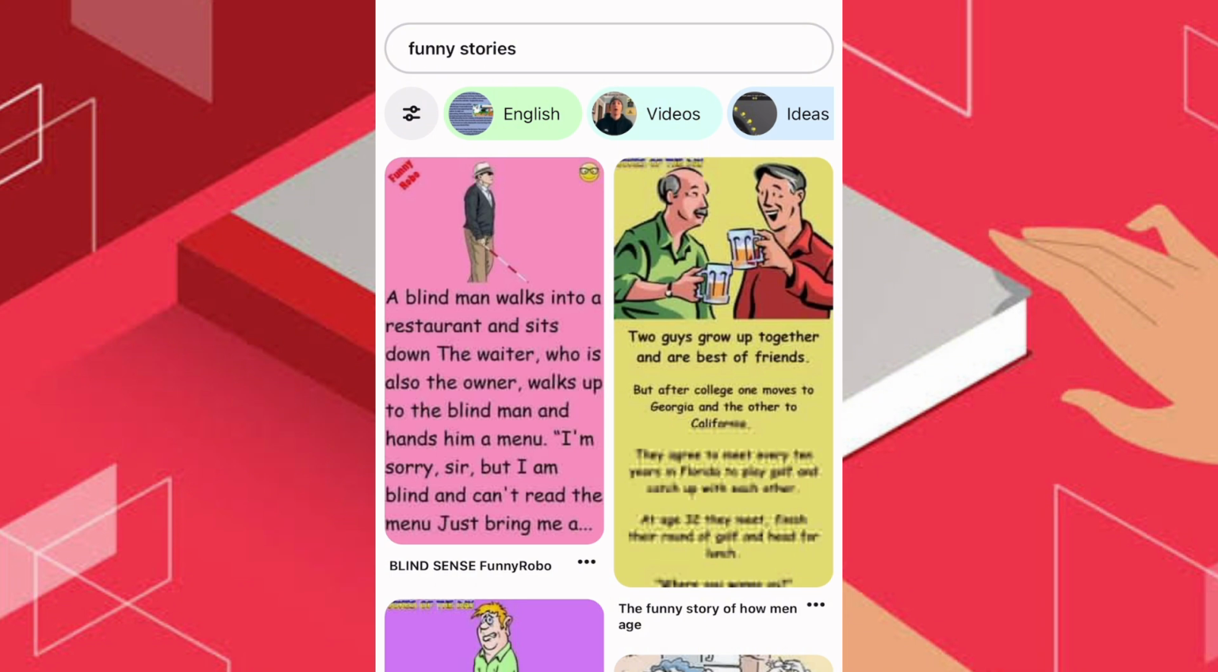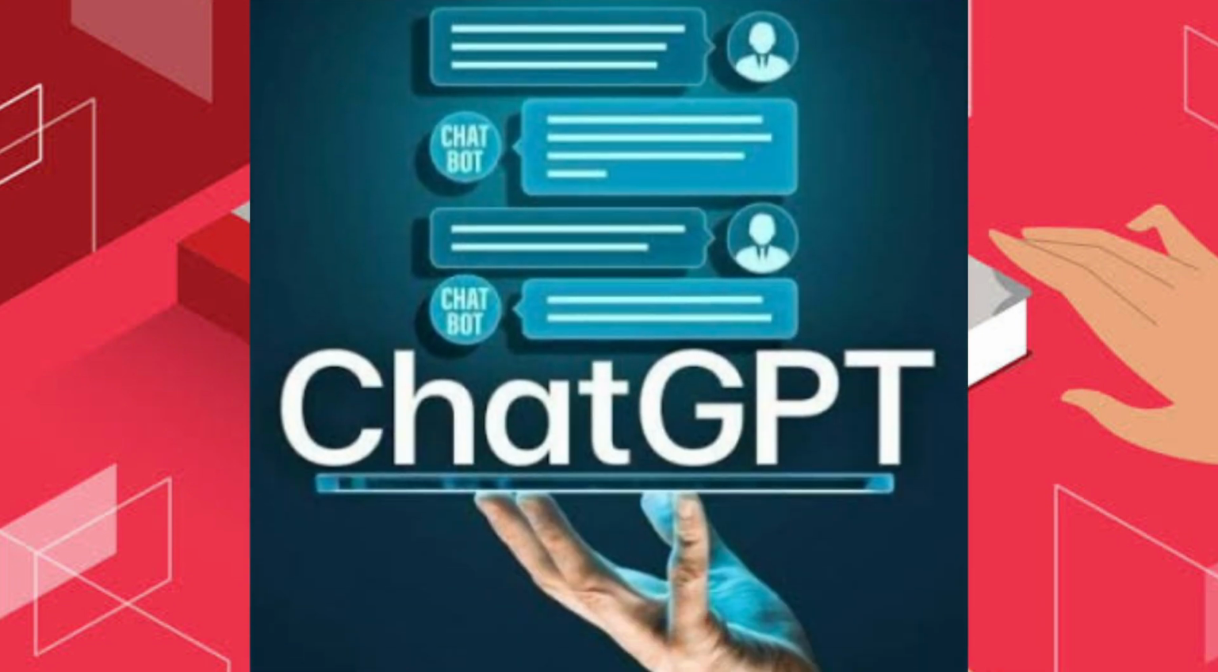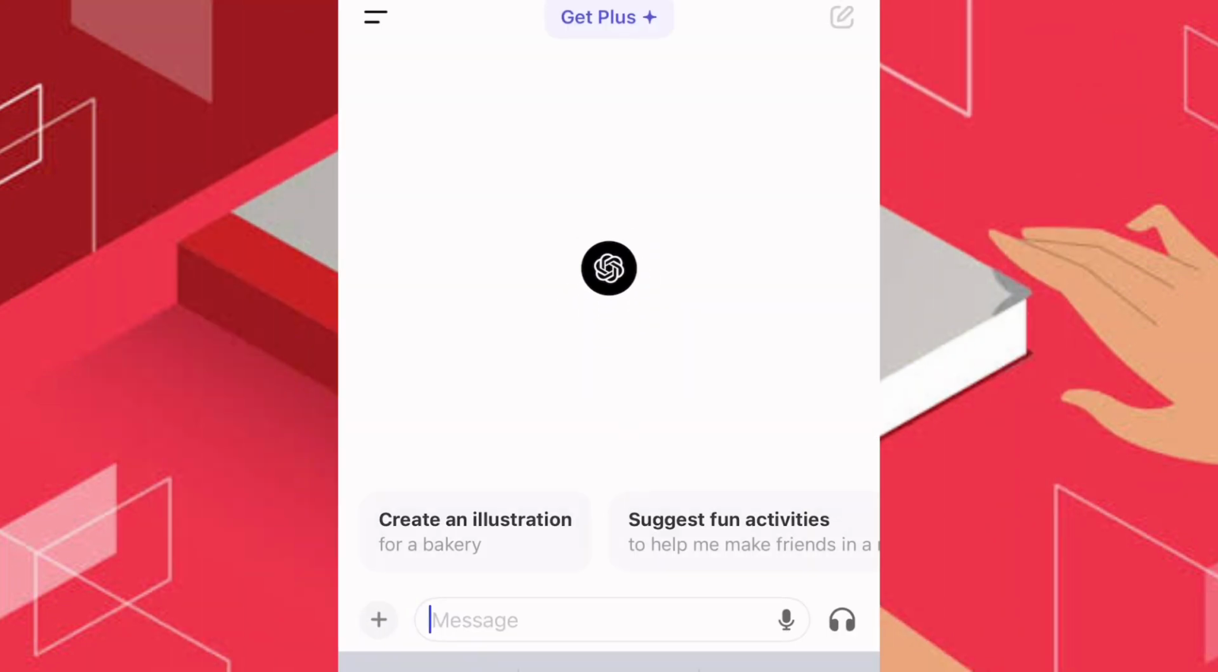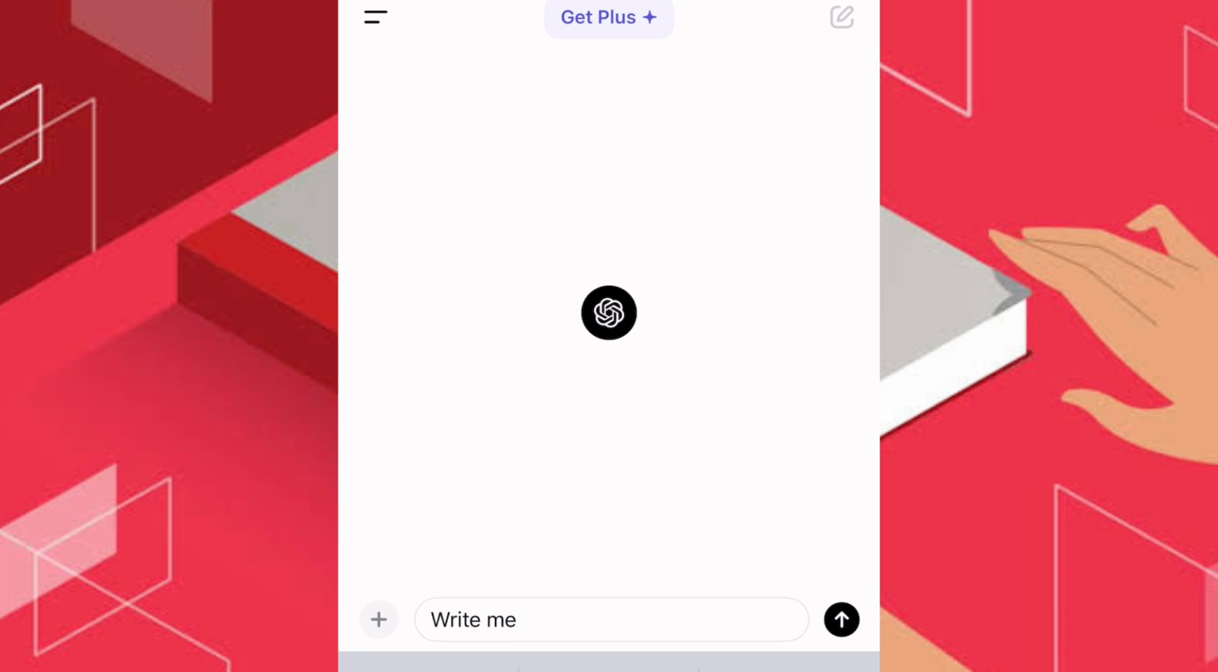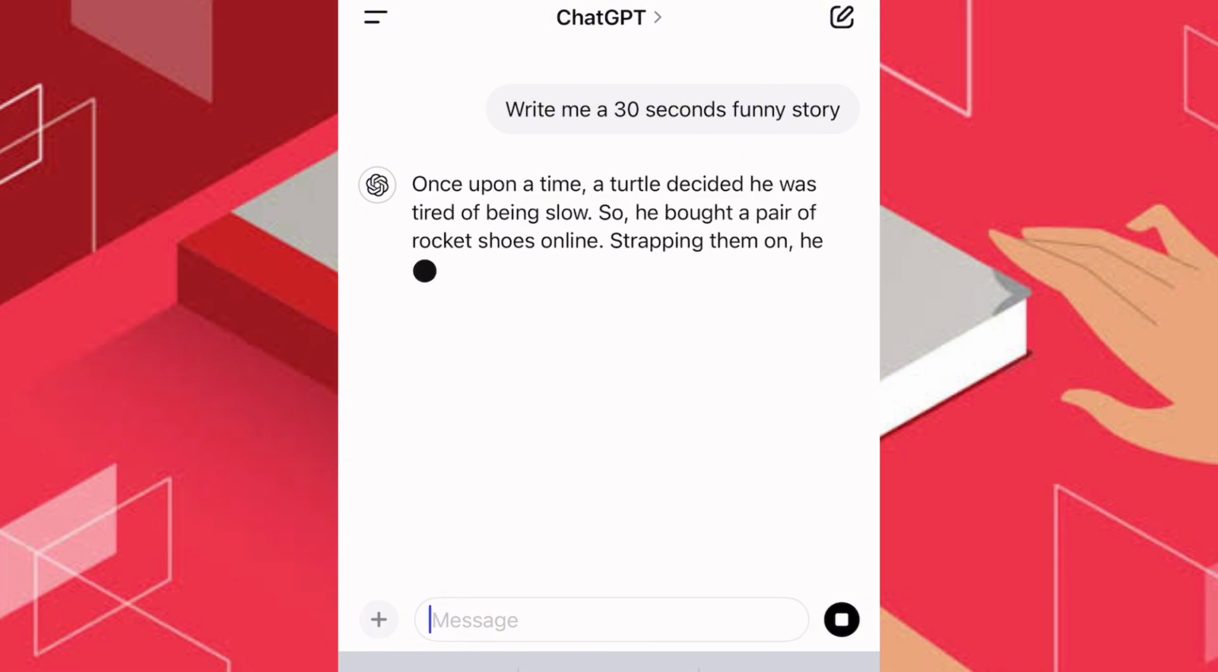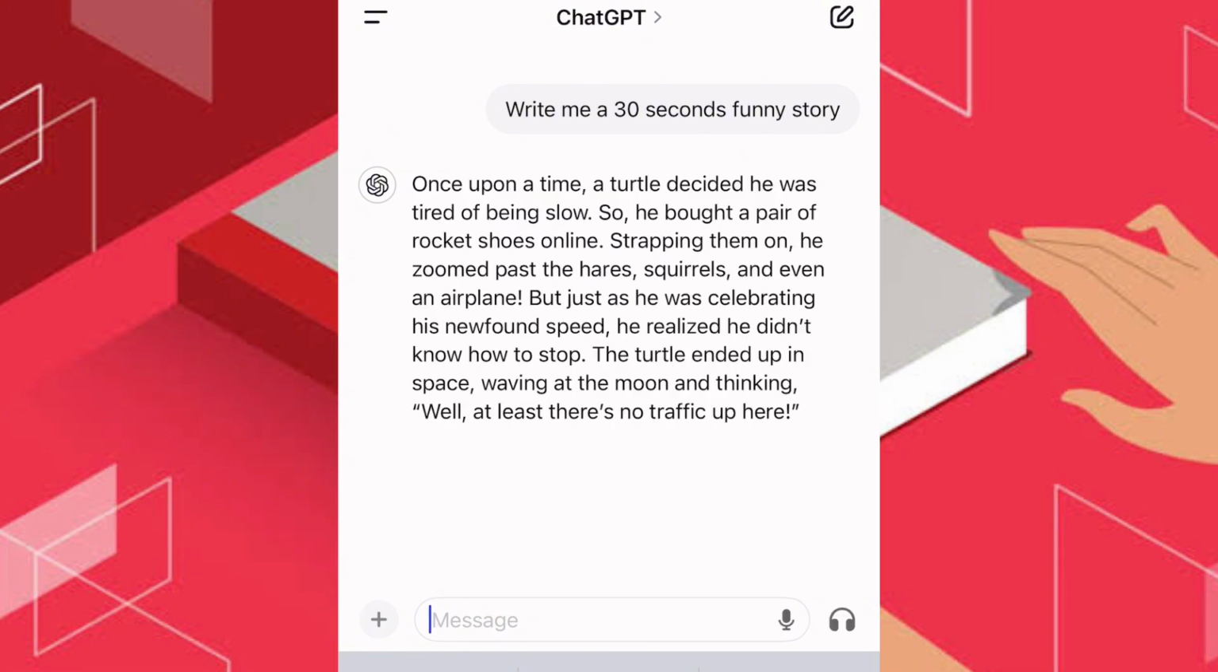But for this video, we'll be using ChatGPT to generate our story. Simply head over to ChatGPT and ask it to write you a 30-second funny or educational story. You can be as specific as you want. And ChatGPT will generate a fresh original story within seconds. Once you've got your story, you're ready to move on to the next phase of creating your viral video.